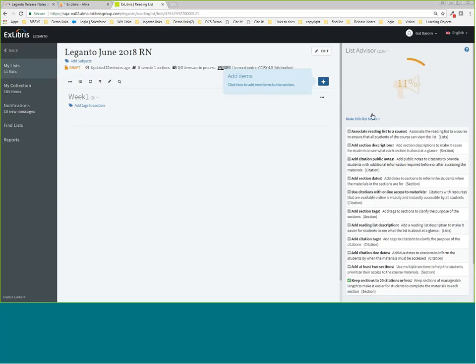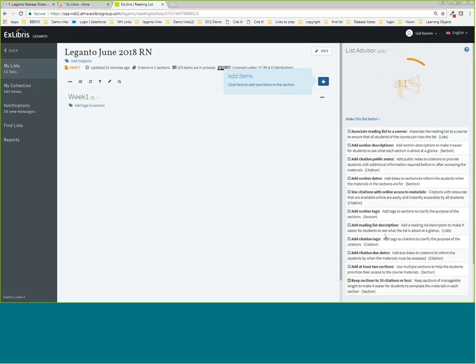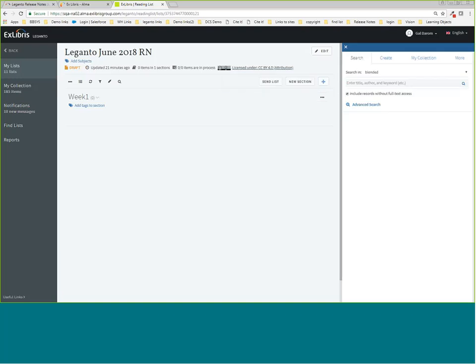Now, on the list advisor itself, there is a mark, a grade, a score that indicates the readiness of the list according to the fulfilled tasks or tips in the list below. So as long as you are progressing with fulfilling those tips, the list score will progress as well. So let's start just to see how it works.